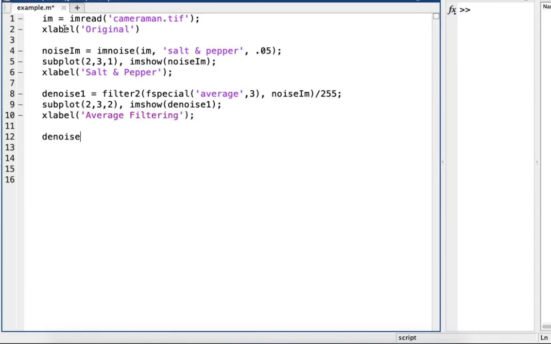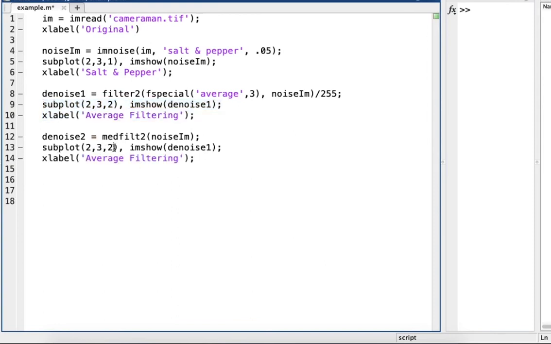And then the next method will be a median filter. And that is med filt 2. Sorry, I mixed that up. Med filt 2. And then we'll just add noise IM. Just copy this. And then that's median filtering.